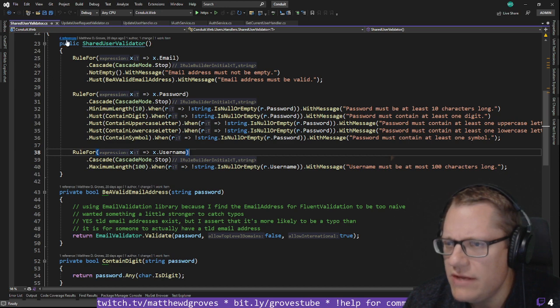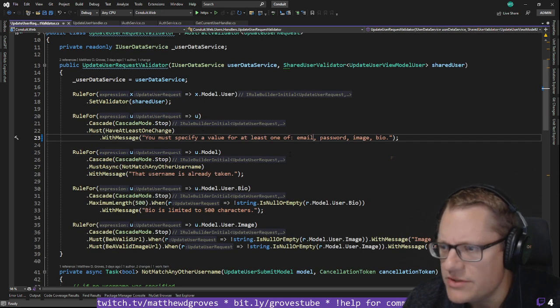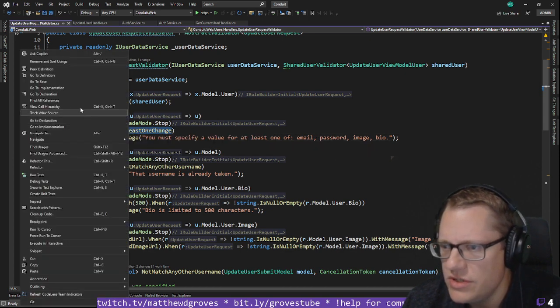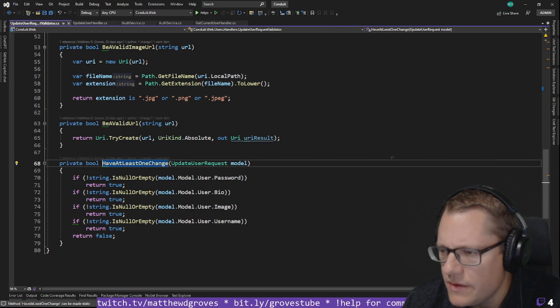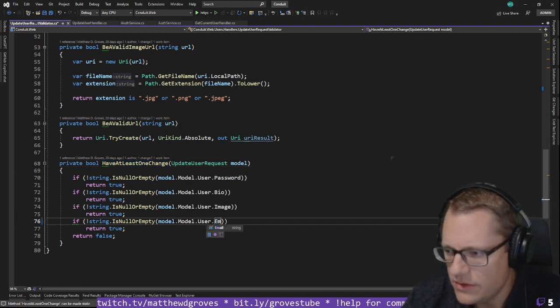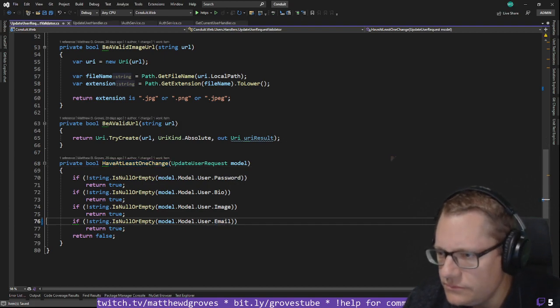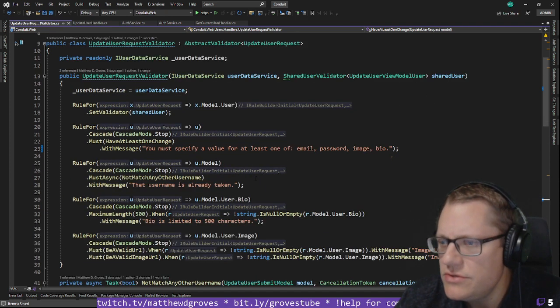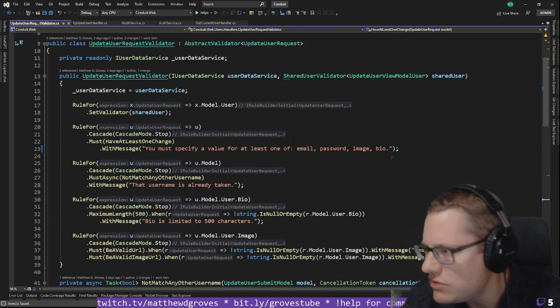I don't think I put any requirements in here. This needs to be where the requirements are. You must specify at least one of, so this probably needs to be changed. Yeah, so email. Okay. But I know that username must be required.